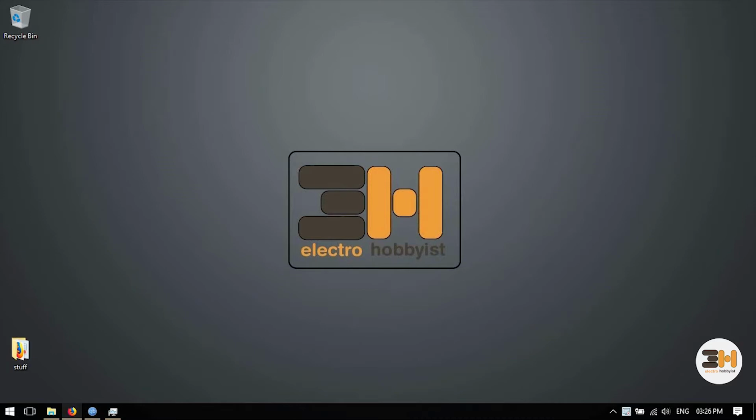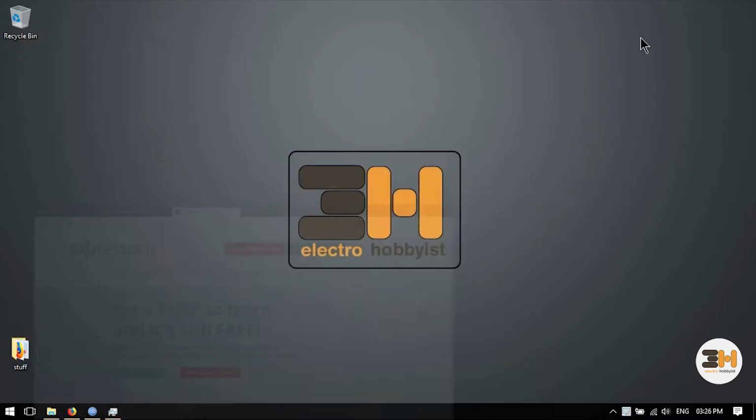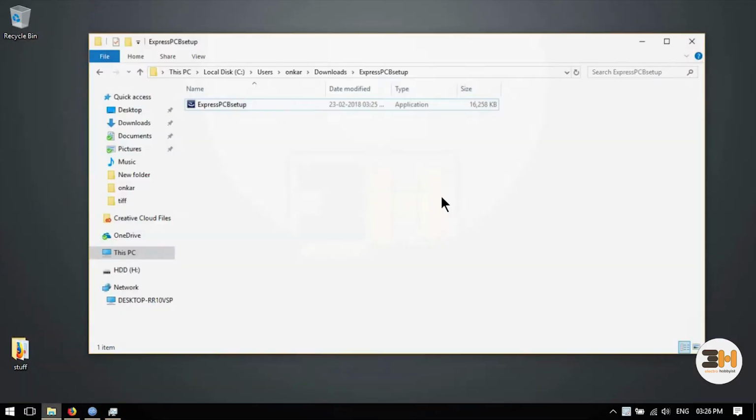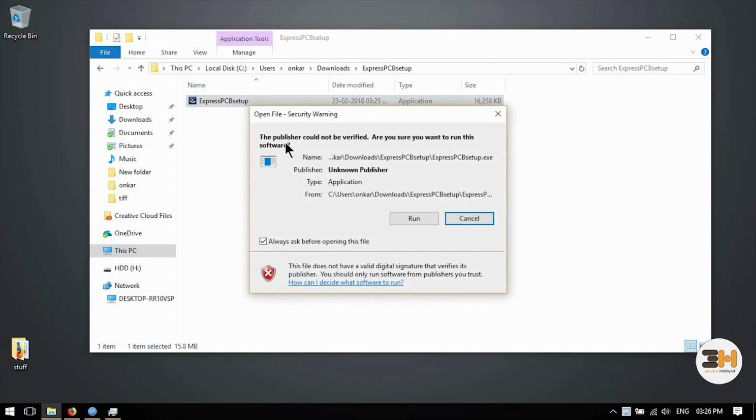Today I am going to show you how to install ExpressPCB and design a PCB layout. Open your browser and go to expresspcb.com. From there, download the classic version. After the download is complete, install the software, like this.